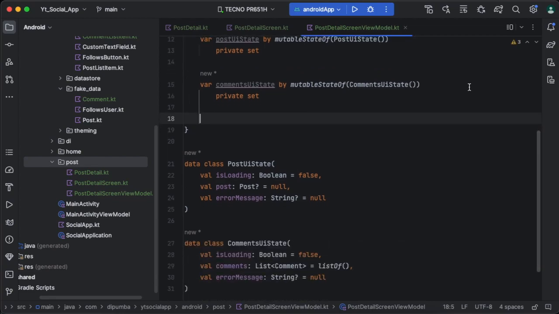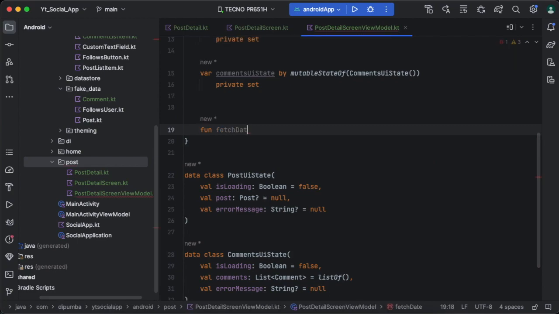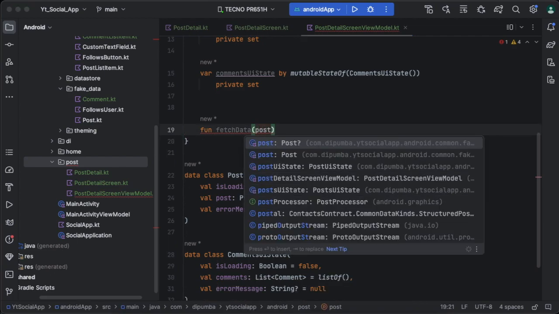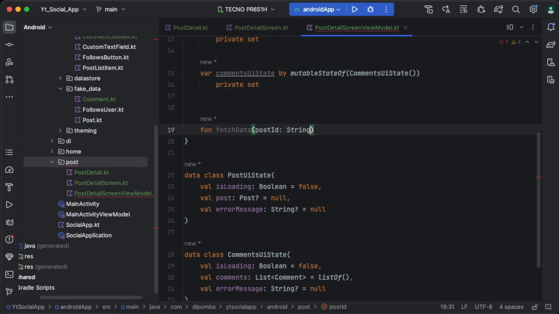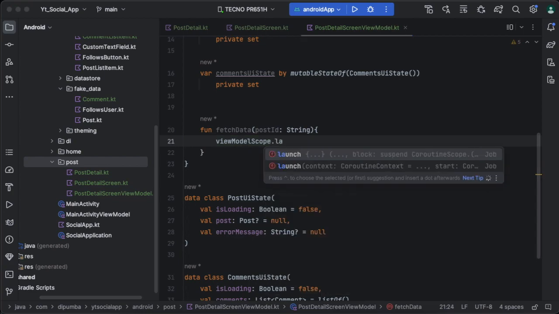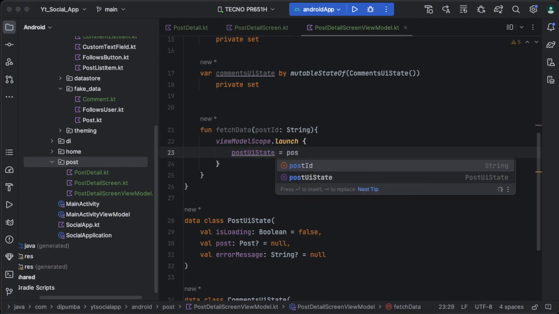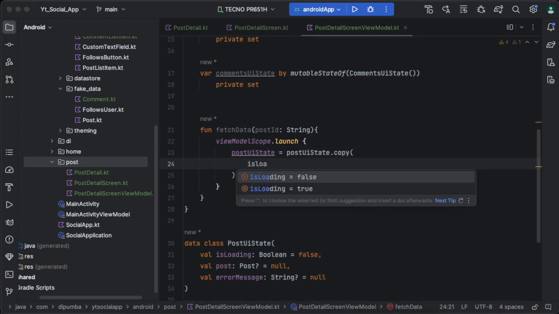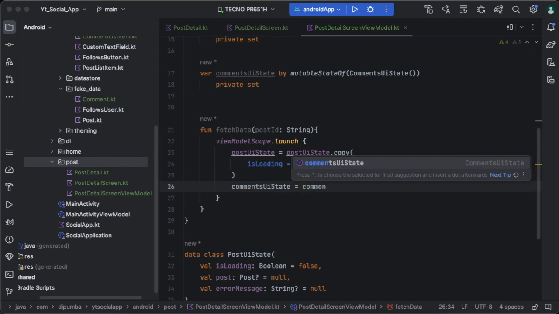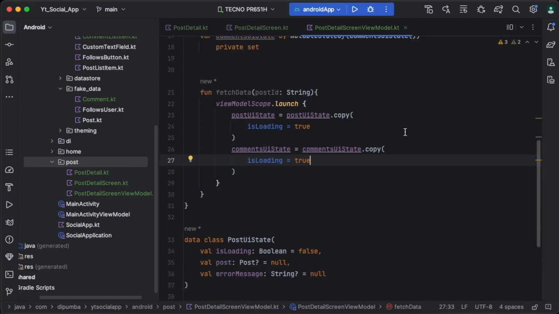Great. Now I will have a method here to fetch data. So I will call this function fetchData. That needs to take a post ID. Okay, so from here we use our viewModelScope to launch a new coroutine, and let's first of all modify the post UI state, isLoading to true. The same for the comment UI state. So here I'm going quickly because you already know why I'm doing all this.